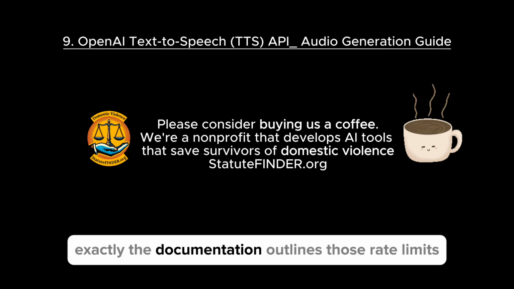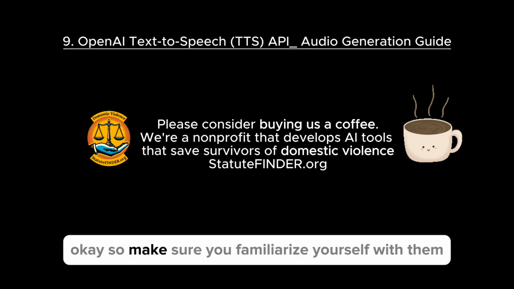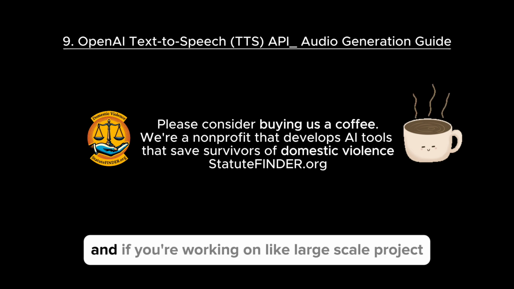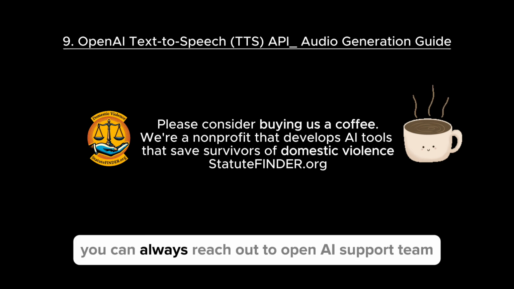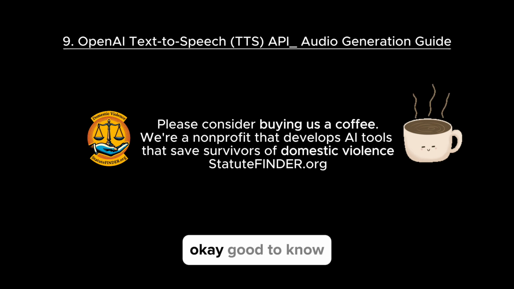Exactly. The documentation outlines those rate limits. So make sure you familiarize yourself with them. And if you're working on a large scale project or you need higher usage limits, you can always reach out to OpenAI's support team. Okay, good to know.